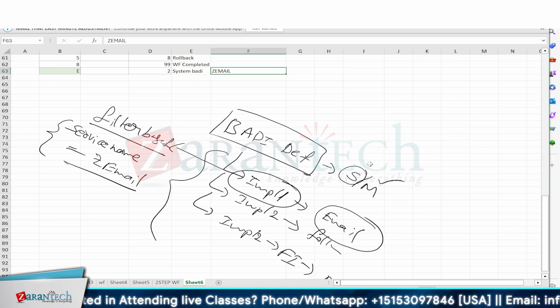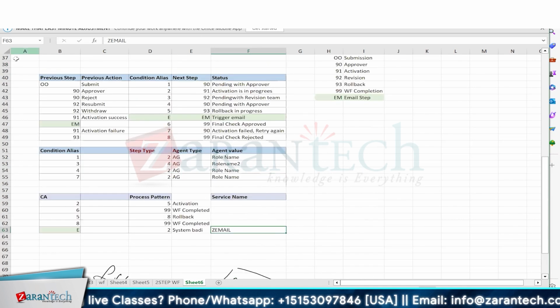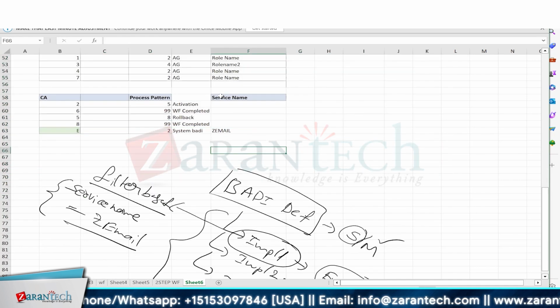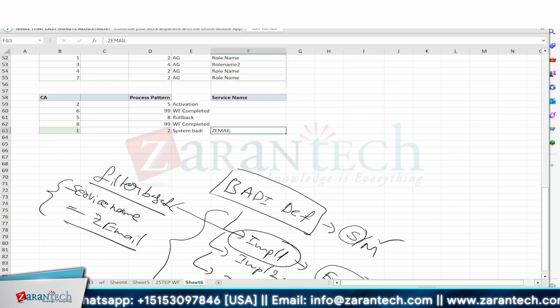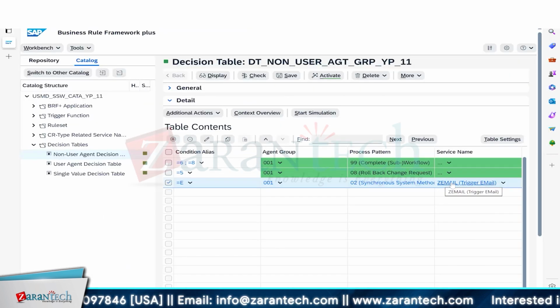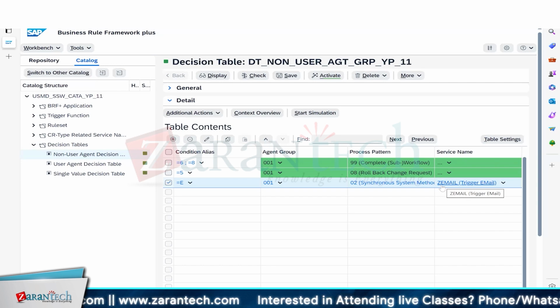I'll implement that BAdI. If you understand this part theoretically, you are clear with these decision tables and all the steps for now. You are also clear with what this service name is and why I mentioned it here. Yes. Here it's a free text. It's an identifier to link your BAdI with this particular scenario. That's it. Till now there is no ABAP logic in the picture. Now the ABAPer activity will come into the picture. That is what I'm going to show you now.